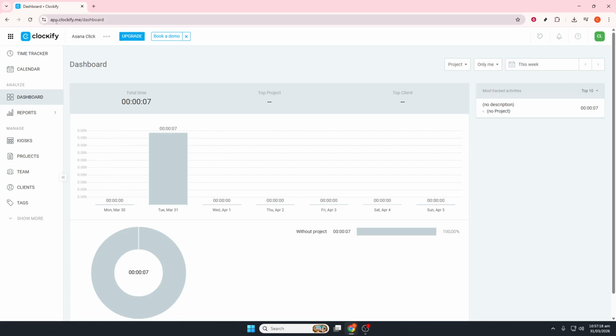Start by heading to the Clockify website and signing into your account. Once you're in, look to the left sidebar and open the reports area. This is where all exports come from.